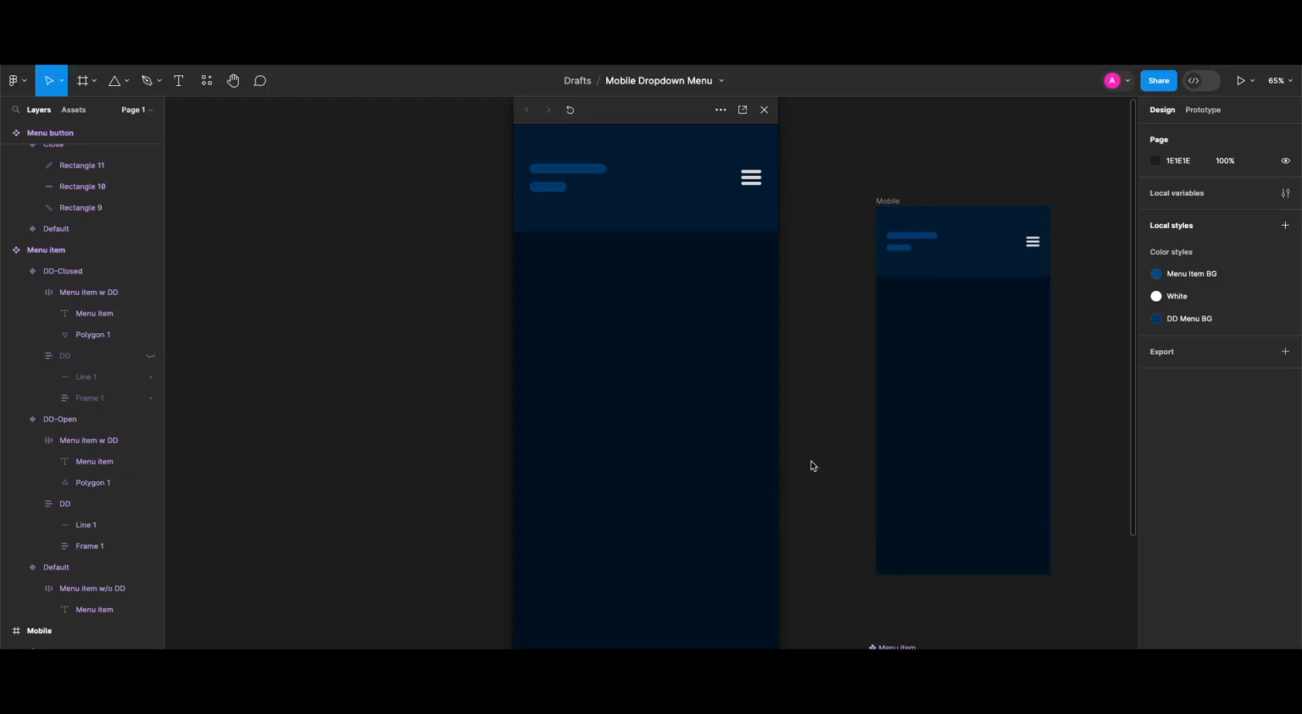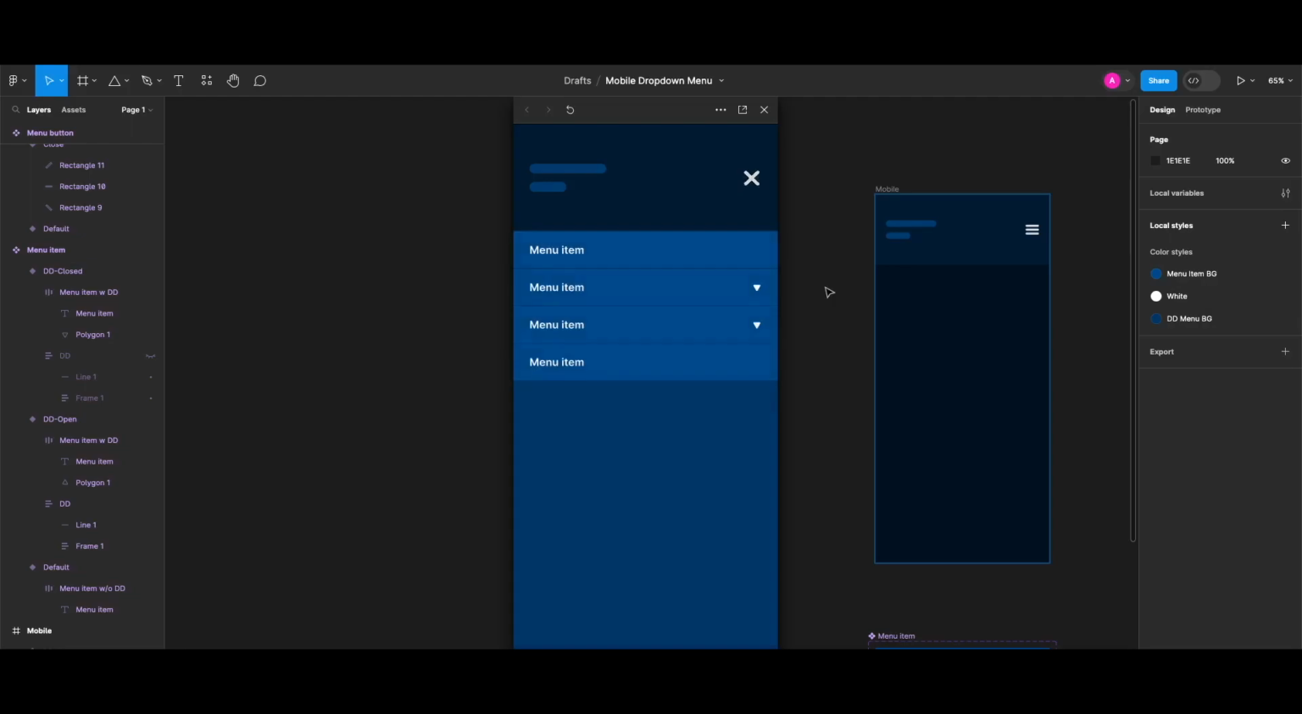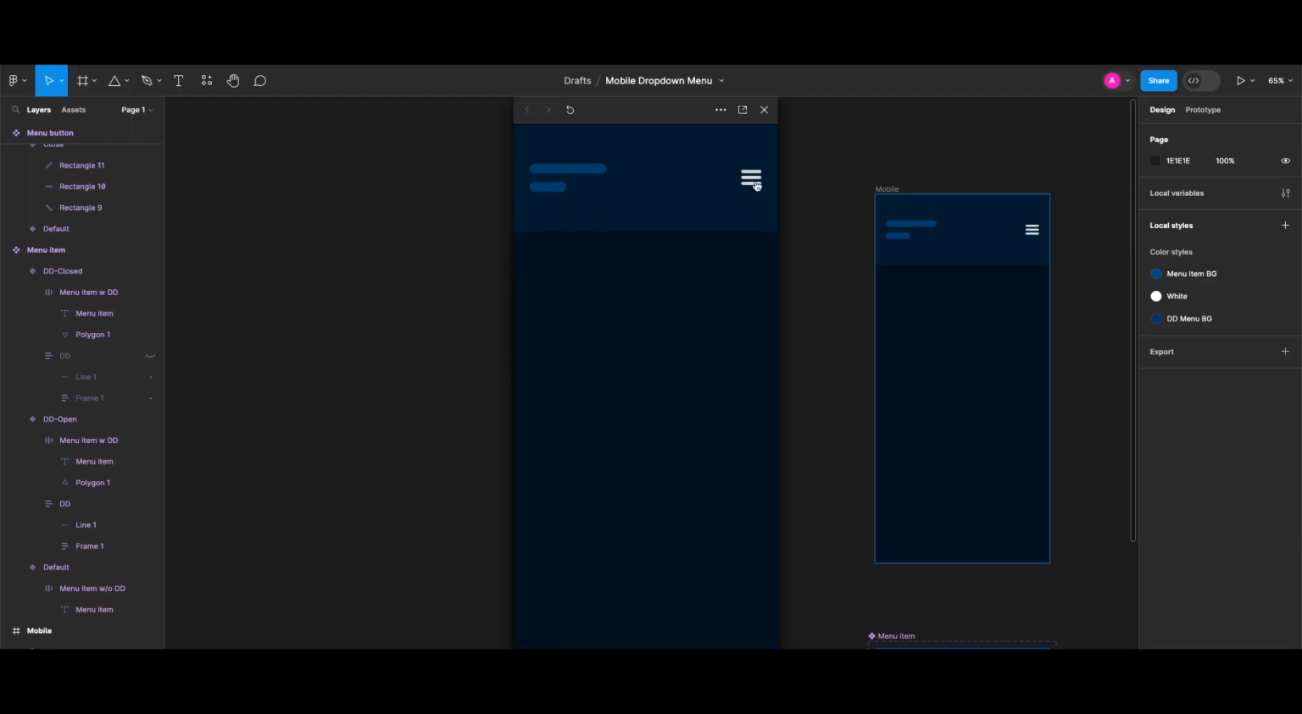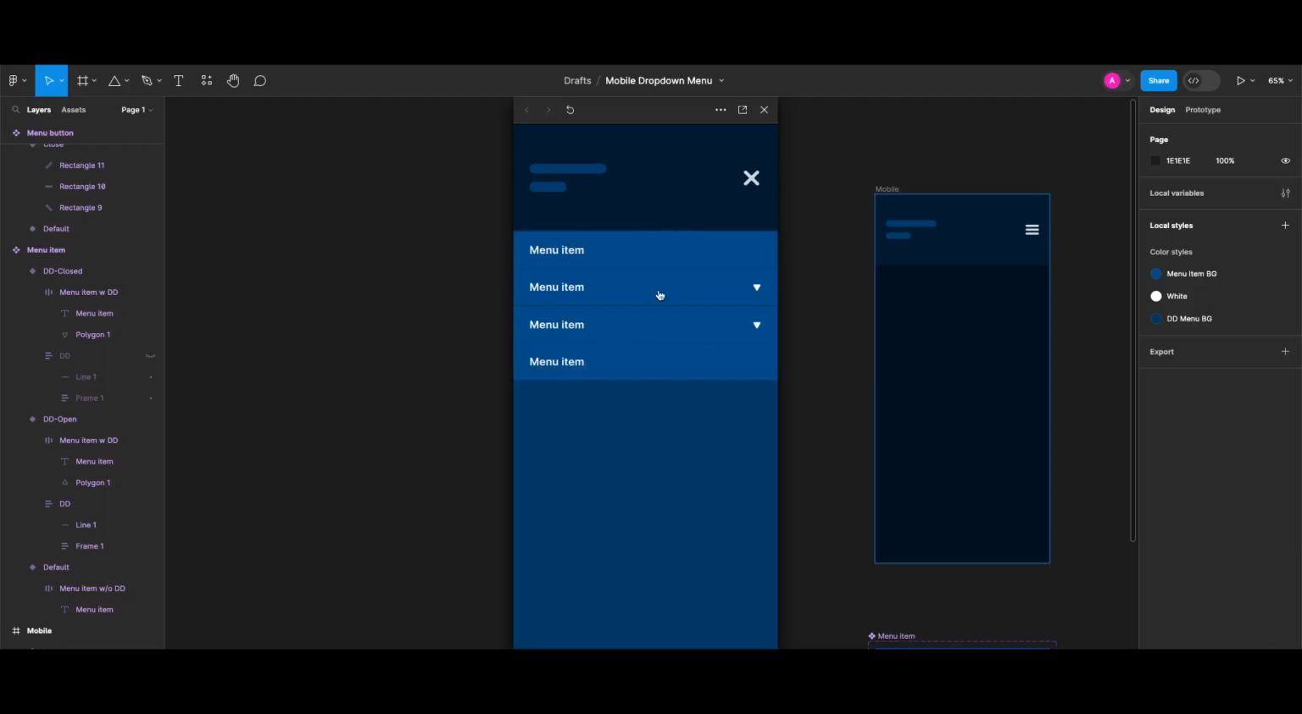Hi everyone, in this Figma tutorial we're going to learn how to create this nice mobile drop-down menu that we can toggle on and off using our menu button. As you see, the menu button is also animated, and we can also reveal the second level of our drop-down items, which can also be toggled on and off using our drop-down menu items.